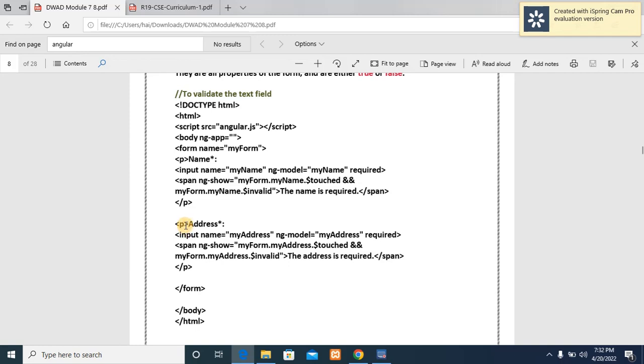Next, within the form we have another field, address, an input of type text box, and the name we have given is myAddress, and the ng-model name also myAddress. Next we have taken another span tag. Within the span tag we are using the ng-show directive, accessing the form field myForm.myAddress.$touched, and the same with an AND condition, so both should be true: myForm.myAddress.$invalid. Then we display the message "The address is required".